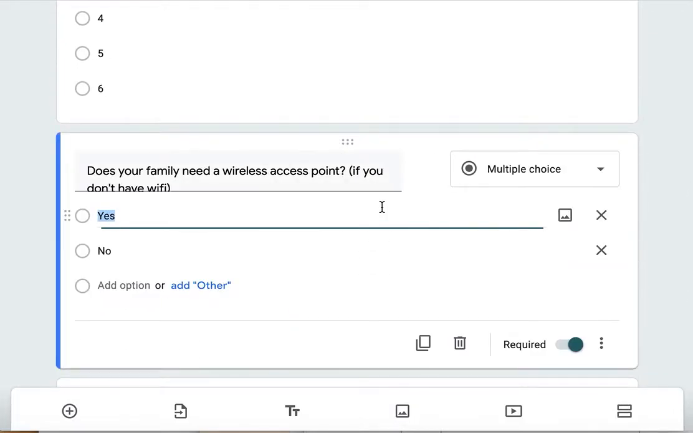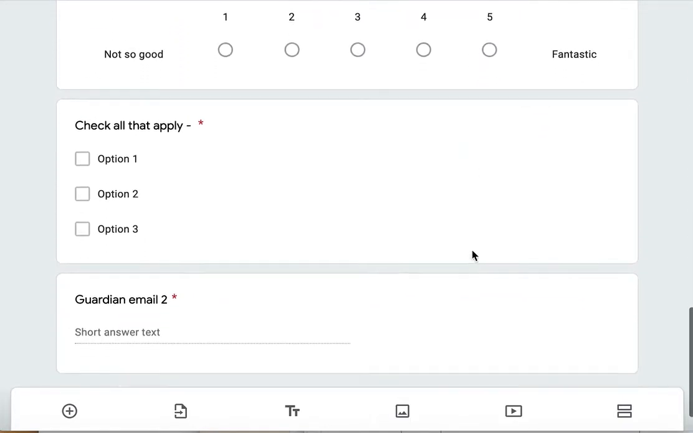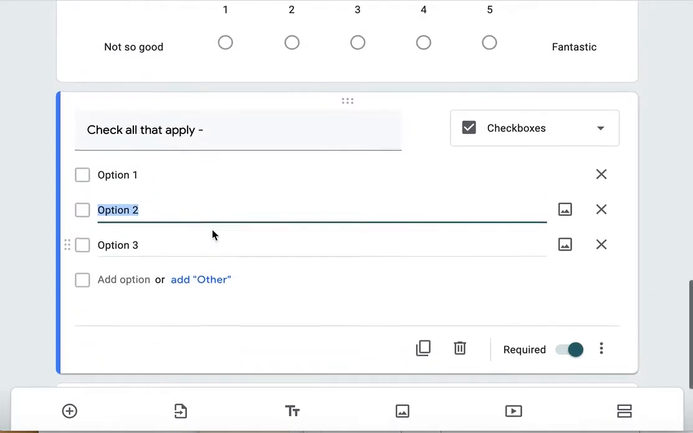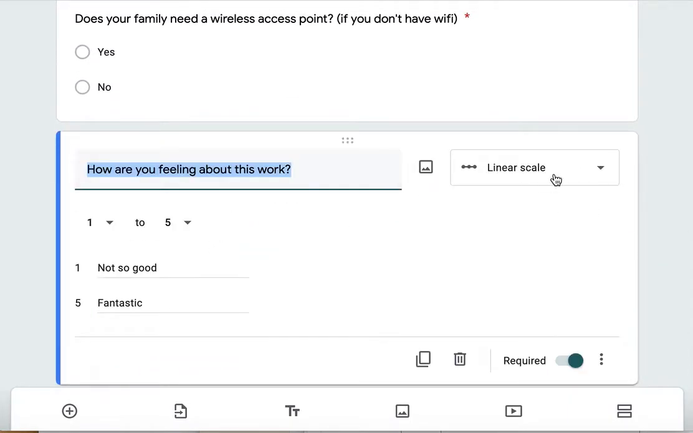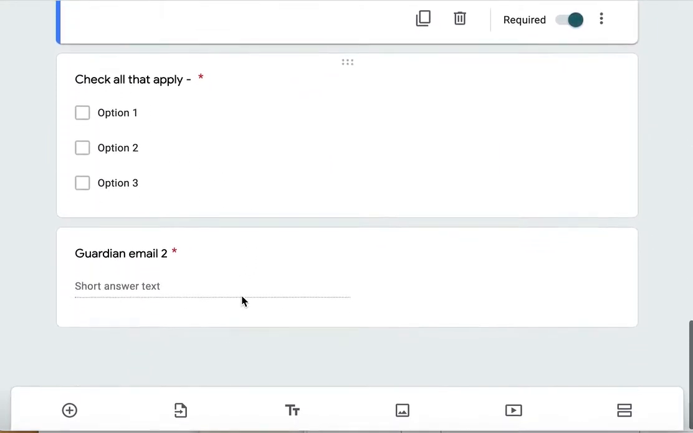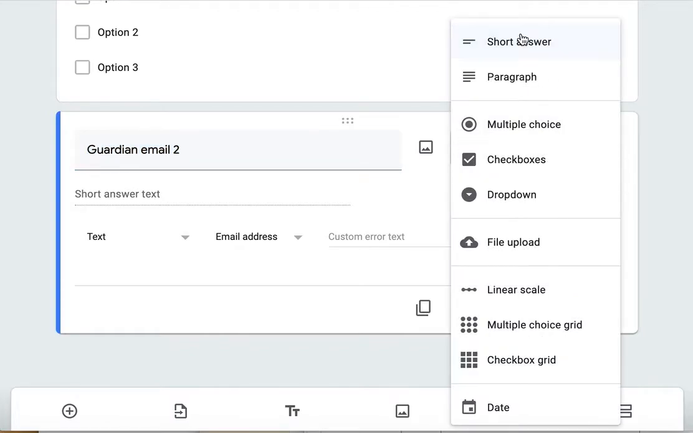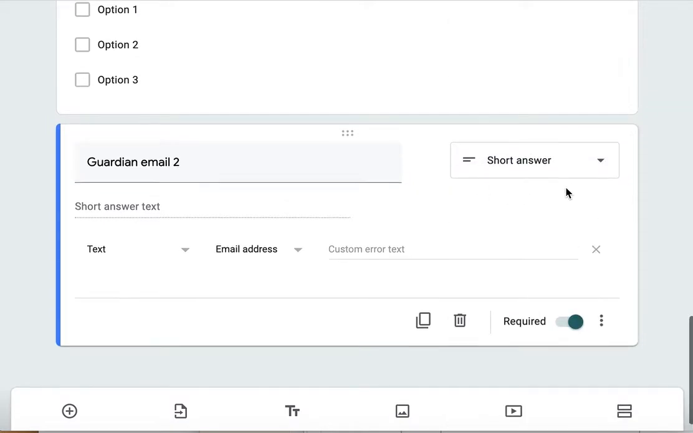A couple of different questions we have in a Google form is multiple choice. Multiple choice could be yes or no, ABC, whatever. The students can only choose one of the options, whereas a checkbox means that they can check multiple boxes. There's also a nice linear scale where you can see how you're feeling about this work, not so good or fantastic, so you can gauge what's happening. And then finally there's short answer or long answer, which is paragraphs. I'm not going to go into the other ones, but you can check them out and play around.